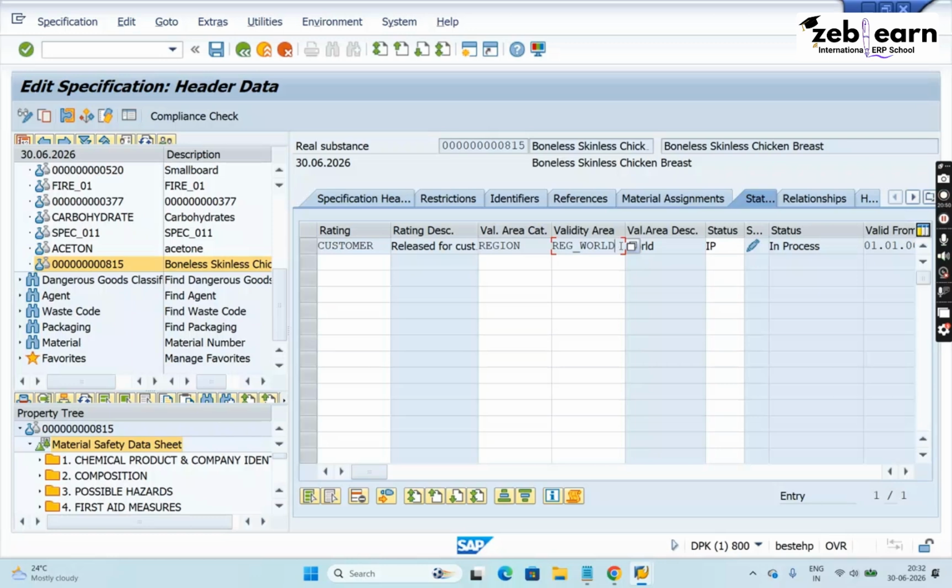Usually both will be the same. It should be the same in both tabs. Maybe the system will not allow it if we maintain something different in the restriction tab and something different in the status tab. No, I guess. I have saved here, and I didn't get any error message.